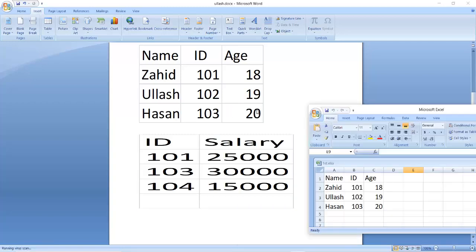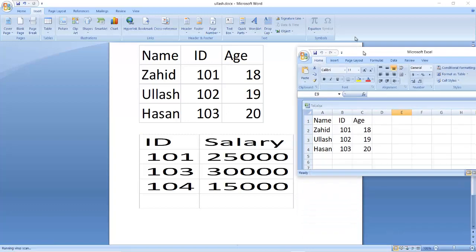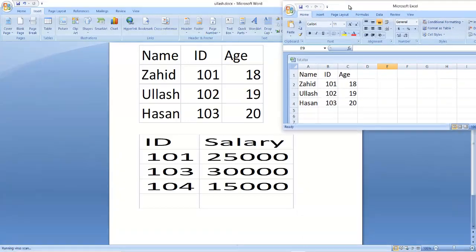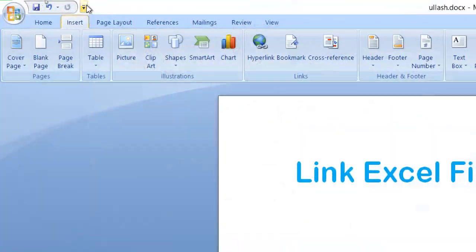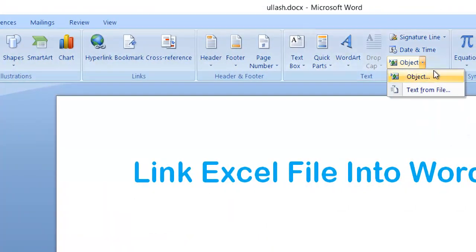Hope so after watching this tutorial you can able to insert and link up the Excel file into MS Word.